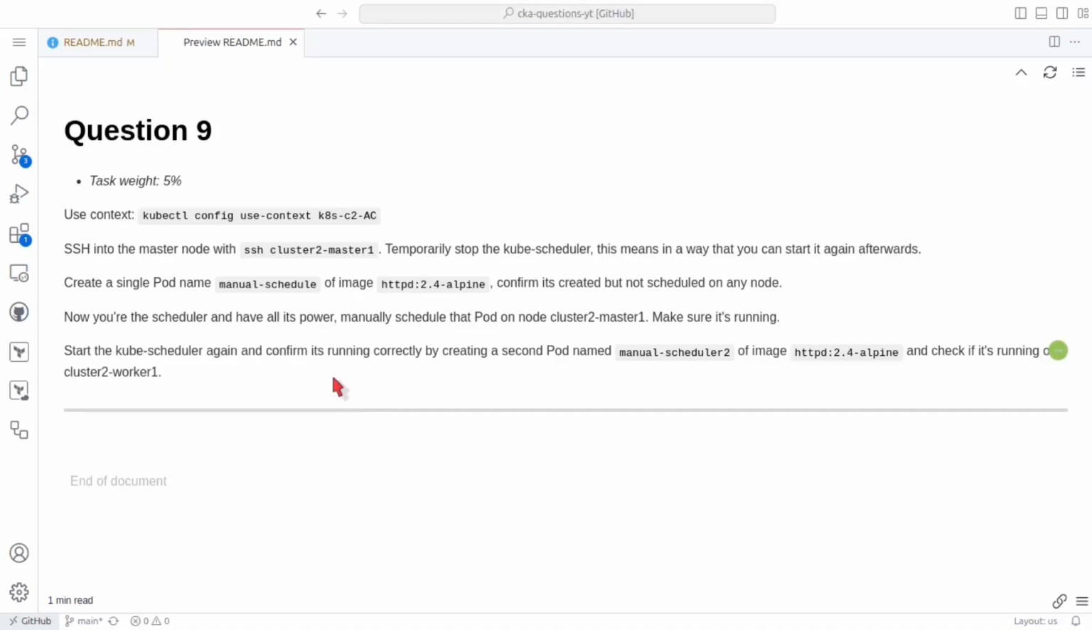Today we will be solving question number 9 in the CKA practice exam. The question says to SSH into the master node and temporarily stop the kube-scheduler. This means in a way that you can start it again afterwards. Create a single pod named manual-schedule of image httpd:2.4-alpine. Confirm it started but is not scheduled on any node.